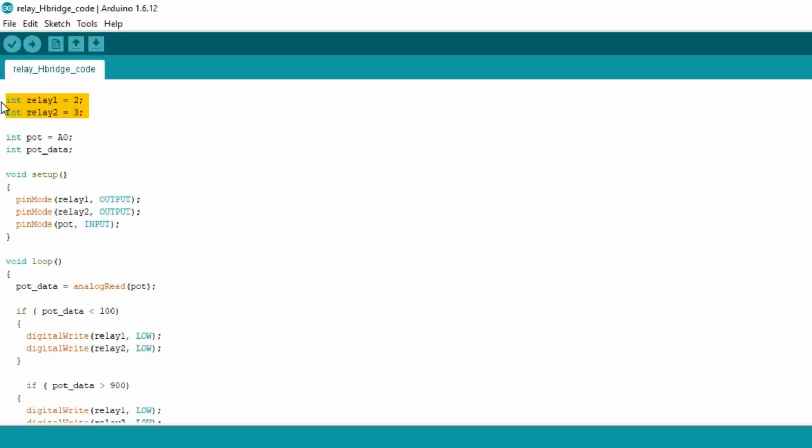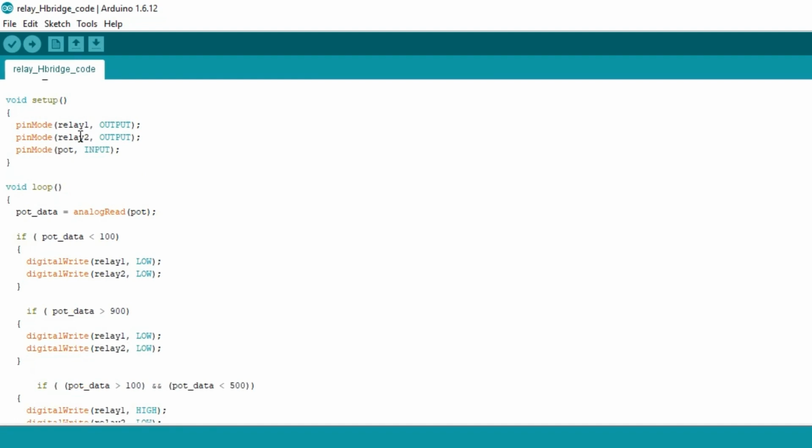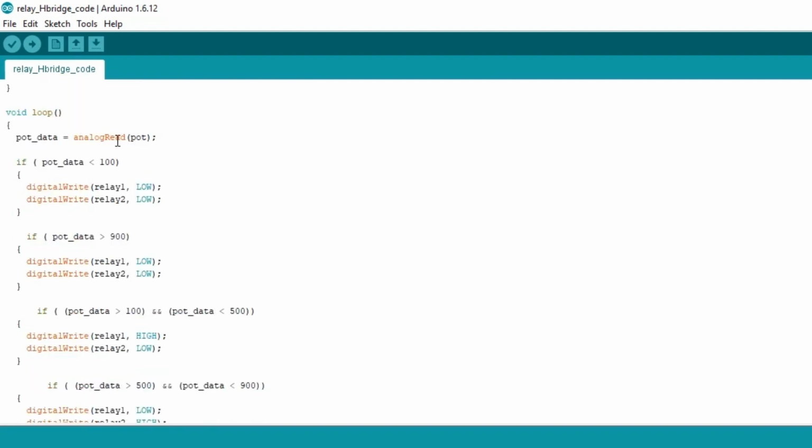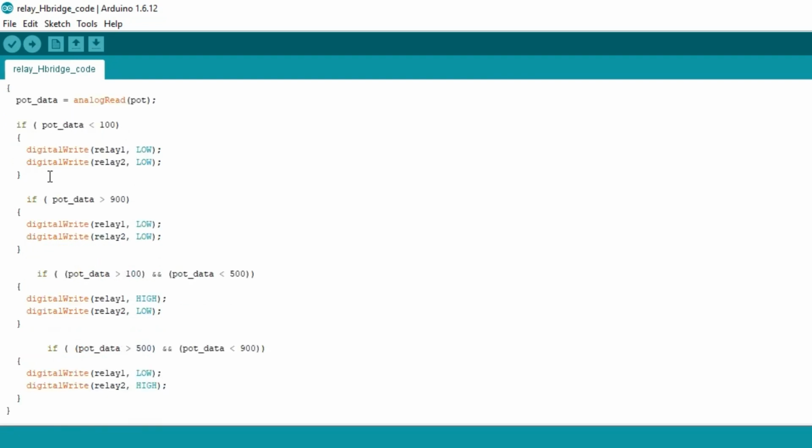Two relays are connected with the Arduino pins 2 and 3. A potentiometer is connected with the analog pin A0. This is just a basic program. We read the potentiometer and store the value in the variable pot_data. Then we use some if conditions to turn off the motor and to control the direction of rotation of the DC motor.